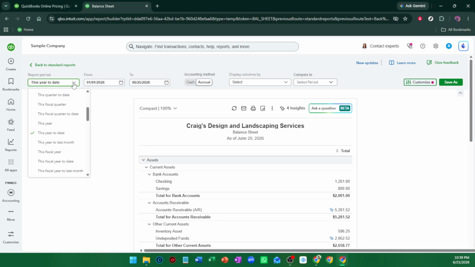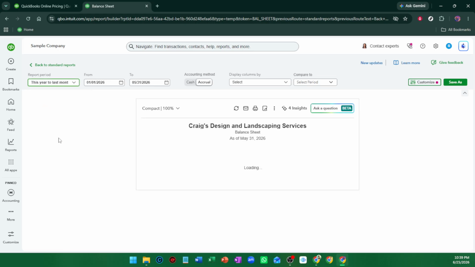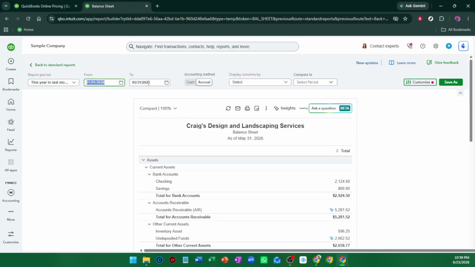Next, choose your accounting method. QuickBooks gives you the option to view the report using either cash or accrual accounting. Select the method that matches how you want your financial data to be presented. If your business normally reviews books one way for internal use and another way for tax or accounting purposes, double check that you're choosing the correct option before running the report.